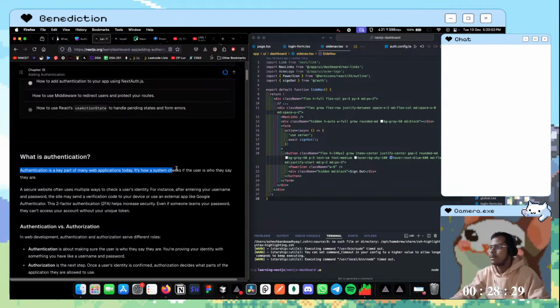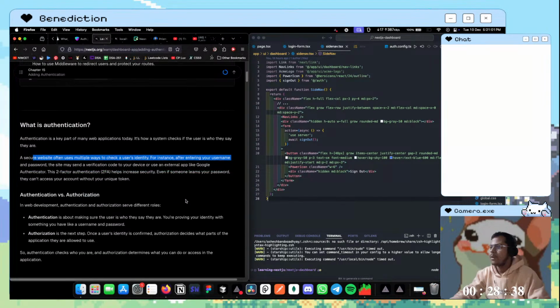It's how a system checks if a user is who they say they are. A secure website often uses multiple ways to check a user's identity. For instance, after entering your username and password, the site might send a verification code to your device or use an external app like Google Authenticator. Authentication helps increase security. Even if someone learns your password, they can't access your account without your authorization.